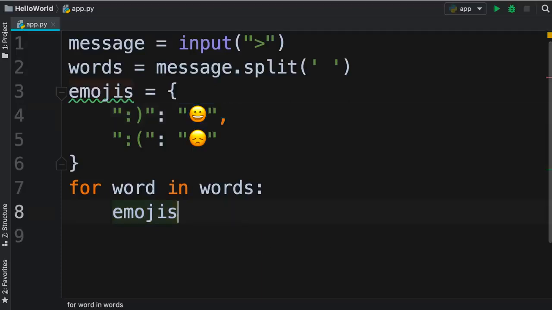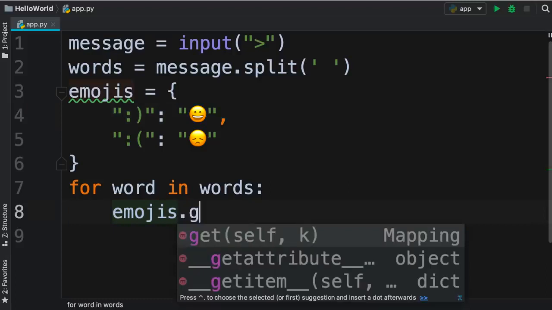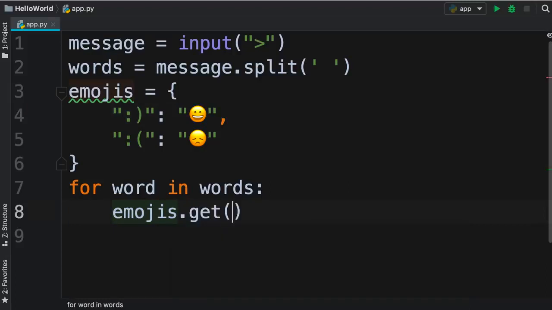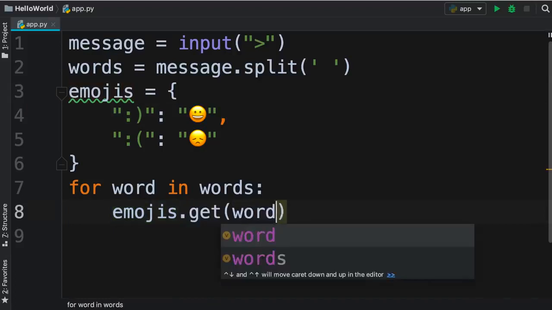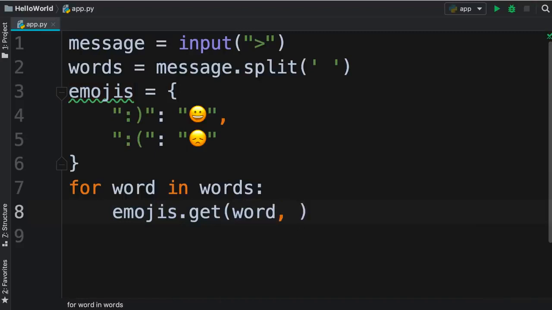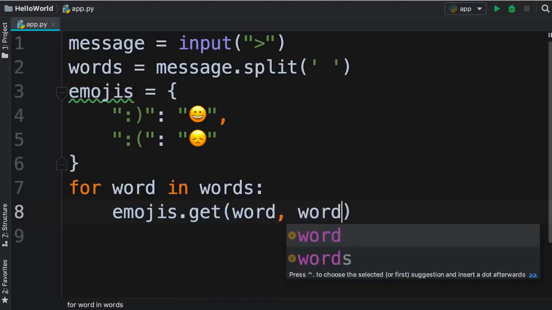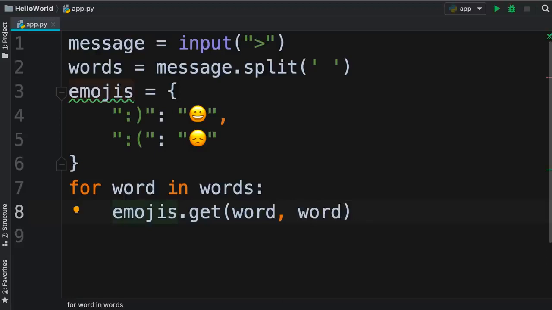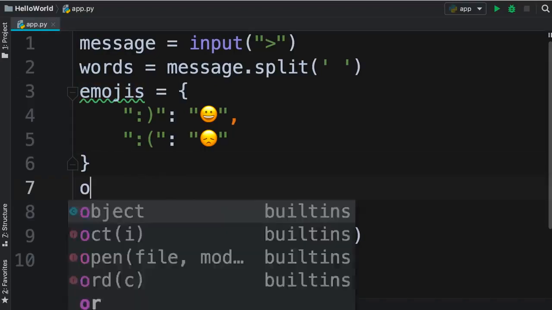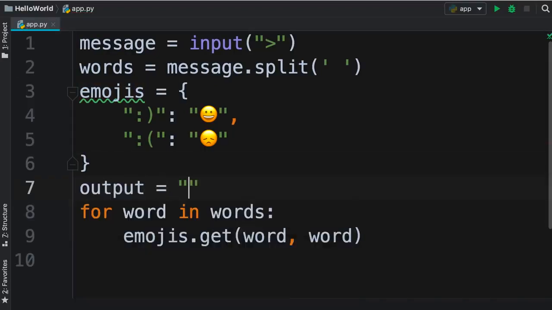So that is the case where we use the get method to supply a default value. So we want to get an item with the key word. And if we don't have an item with that key, we simply use that word as the default value. Now, similar to the exercise that we did in the last tutorial, we need an output variable. So let's define that here, output, set it to an empty string.